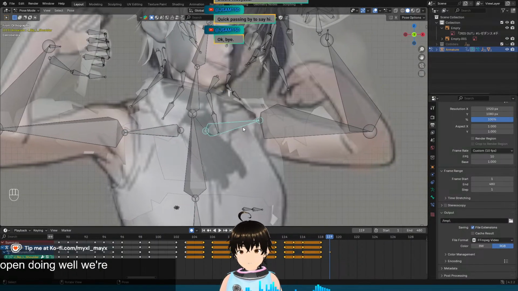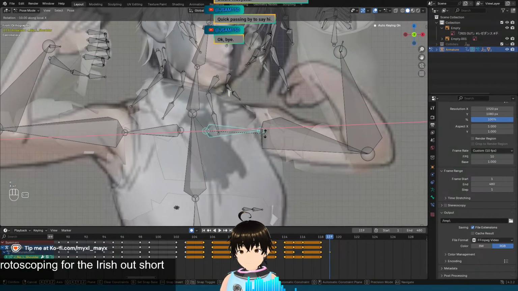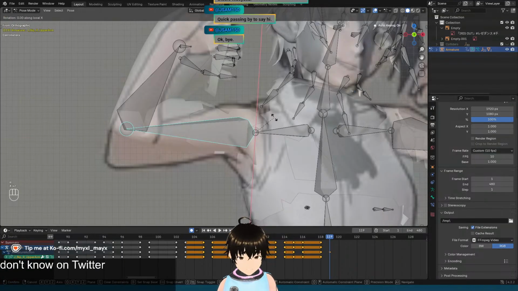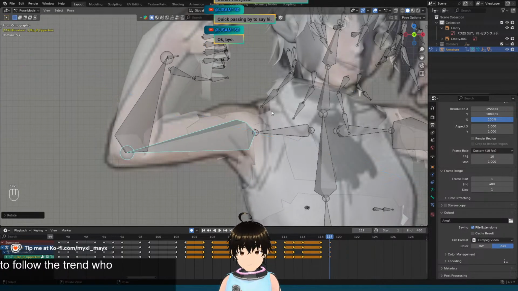We're doing some rotoscoping for the Iris Out short that was posted on Twitter. Trying to follow the trend. Ooh, trend following.